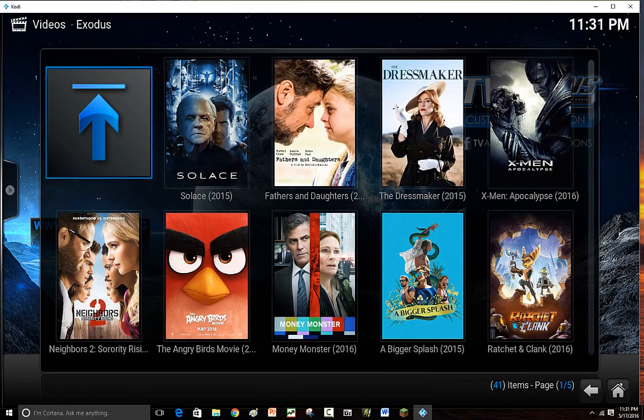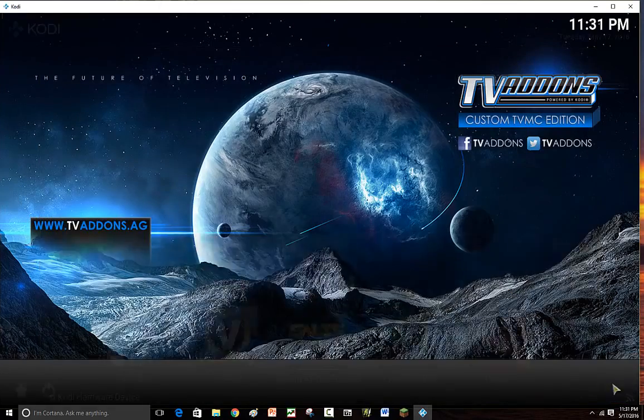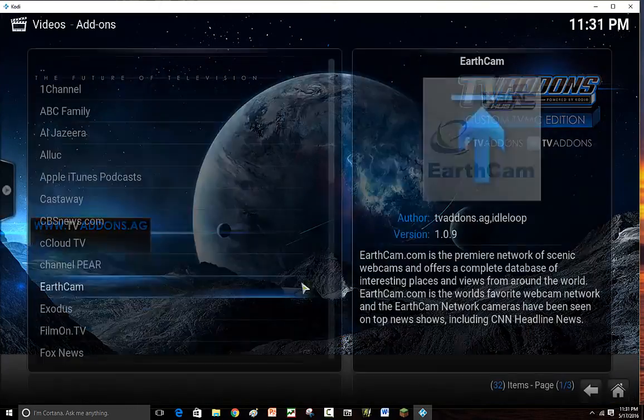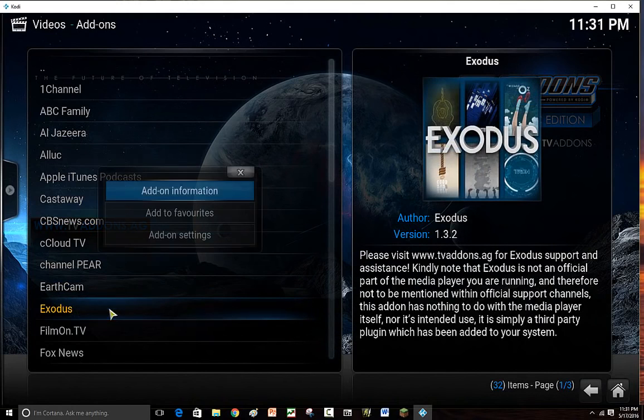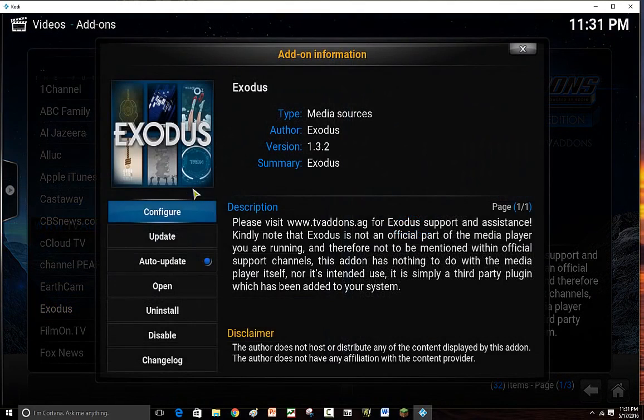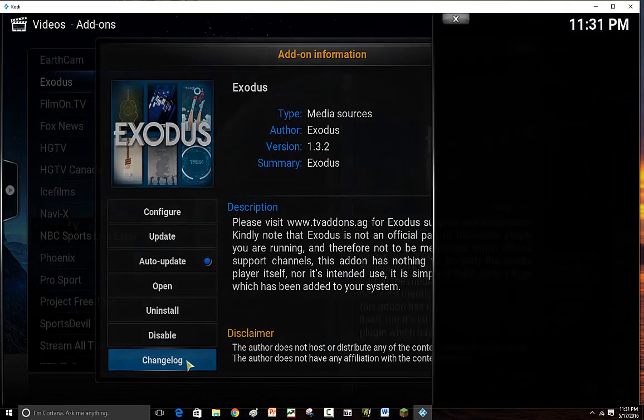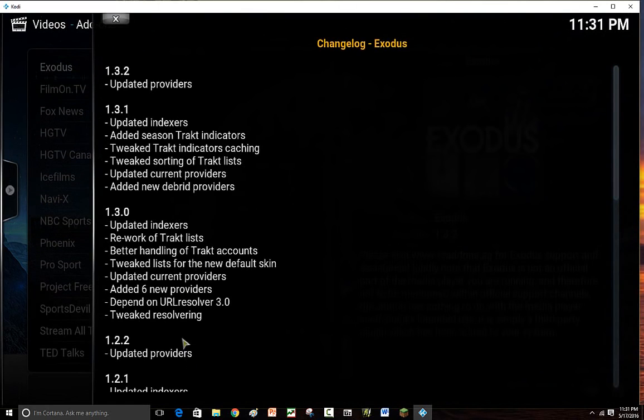That is because the first time that you run it, you're running an older version, and you should be able to go to add-ons, go to Exodus, right click it, go to information, and click update. But it doesn't do that. In fact, if you go to your changelog, it's going to show 1.0. Obviously mine works, so mine didn't.